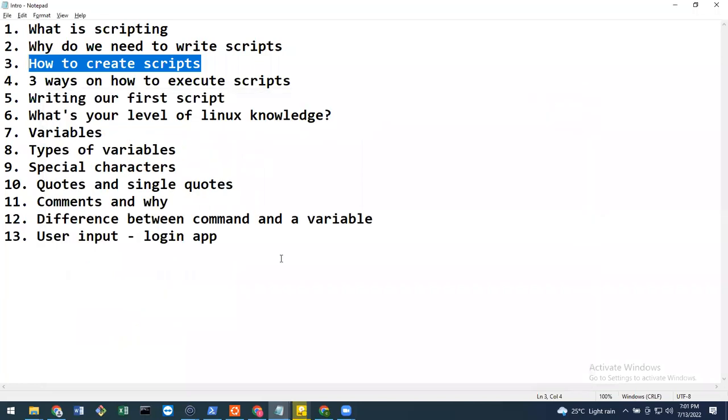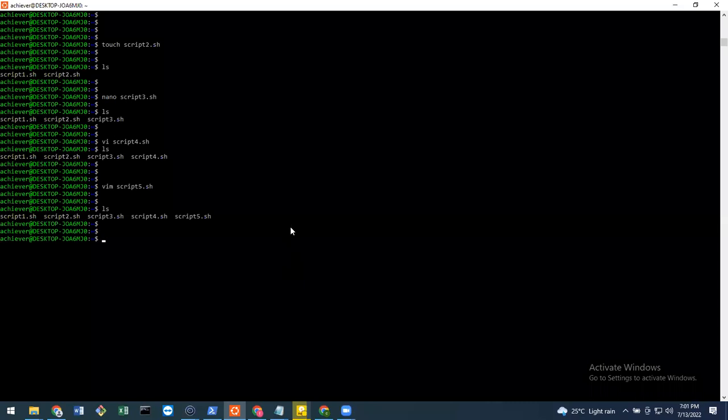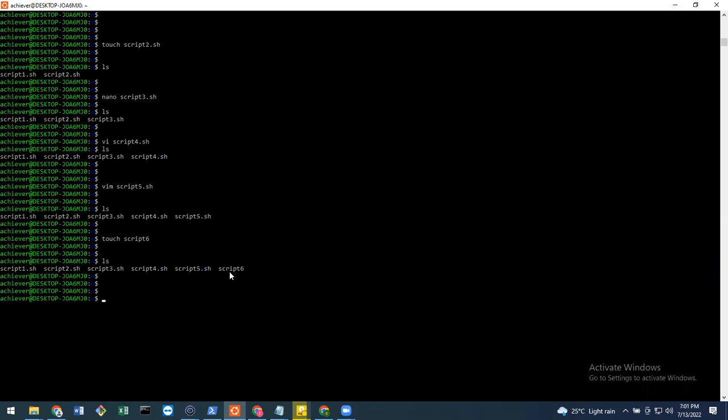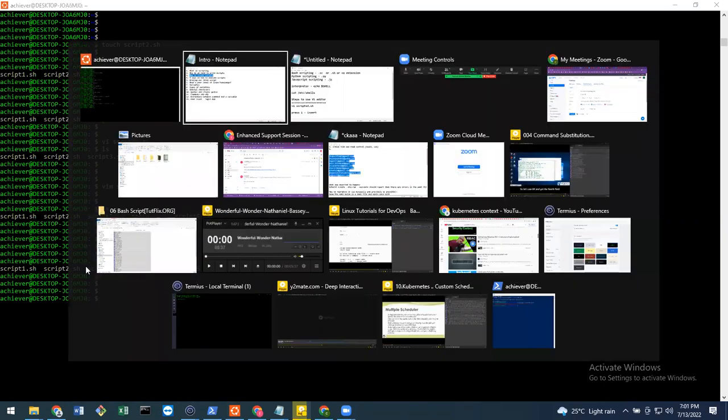In other words, if I want to create one, I can just say script6 and hit enter. ls. Did you notice every file here has an extension .something, .sh, but this does not have an extension. Now, what really makes a file a scripting file? It's not really the extension, it's the content of the file. So that's the next thing I need to show you.